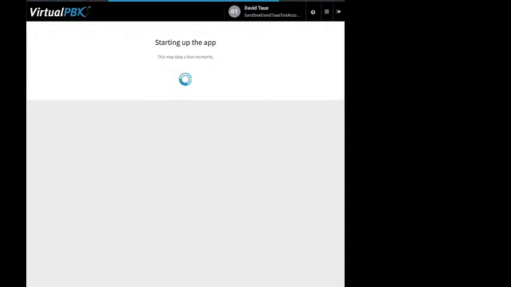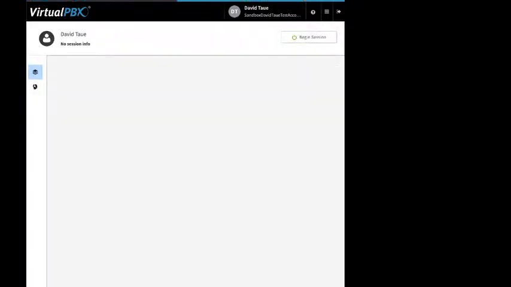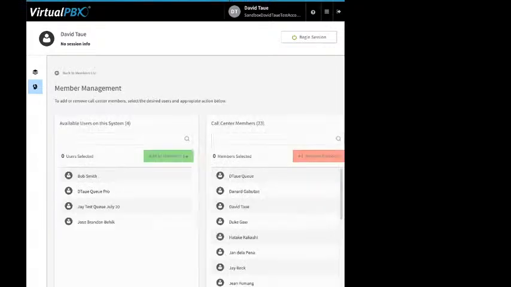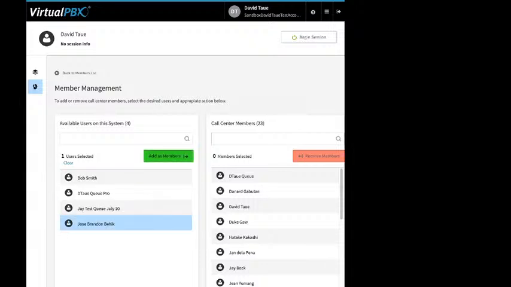Speaking of agents, you click on the little members icon, right? Person with the headset. All right, and then you would click on Manage Members. So the people on the left are not in queues at the moment. The people on the right are all available to be in the various queues. Right, so then you can click on them and then click Add Members, and that will move them into the queues.